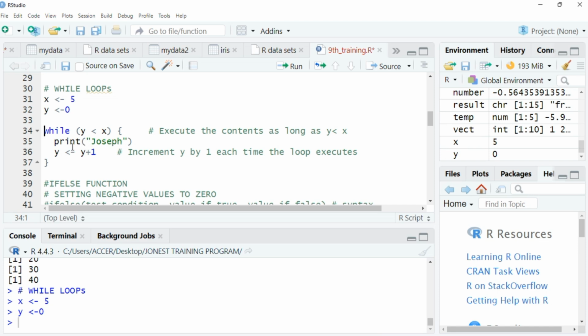So if your y is less than x, you should print what? Joseph. This one I've used my name. You should print Joseph. And this is the logical operation behind it. So here we say that the new y will be equal to y plus 1. The new y will be what? y plus 1.